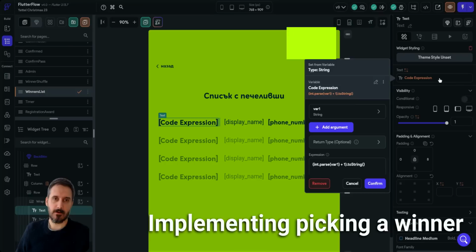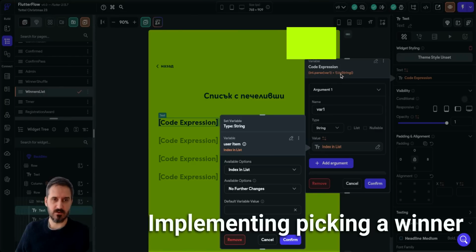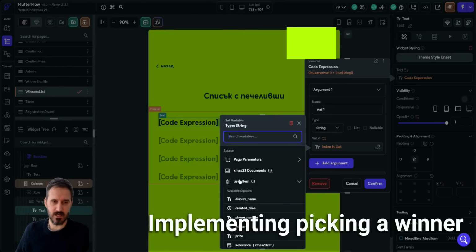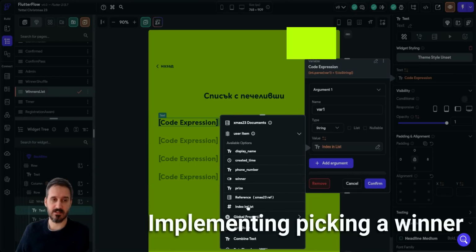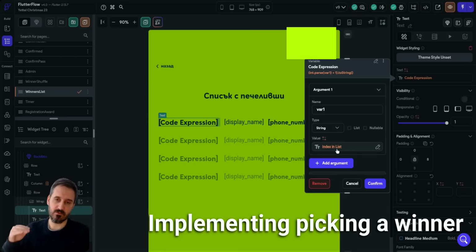And I actually did that by using the number on the list, the array. Because I know it's a list, and because I know that the list starts from 0, I actually had to add 1 to this. So instead of getting 0, 1, 2, 3, 4, I'll get 1, 2, 3, 4, 5. So I'll get this variable. It's an argument of my code expression, and I'll get it from item list. So get it from the item list, and I'll get the index in list. So get the index in list, no further changes, and this will give me the index. Like I said, the first one will be 0.